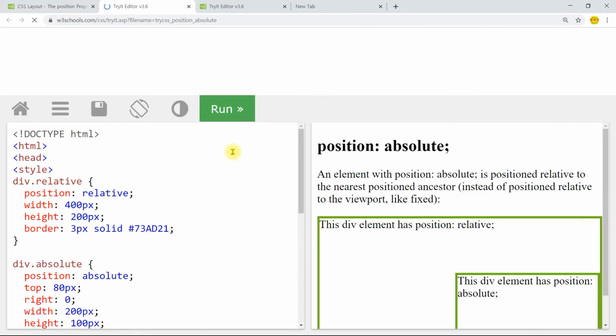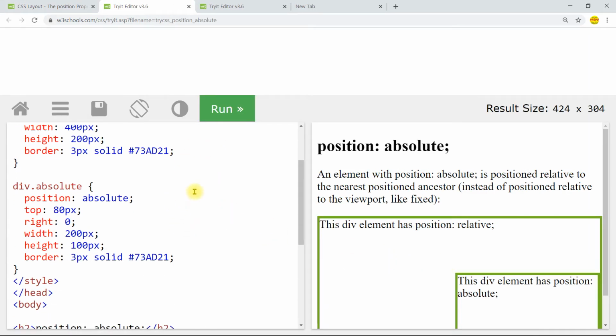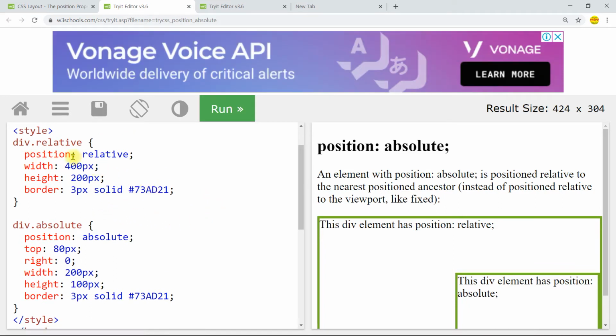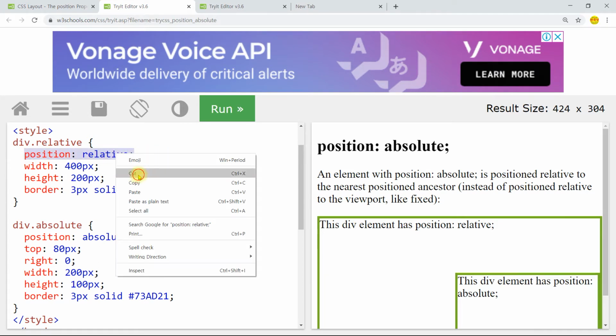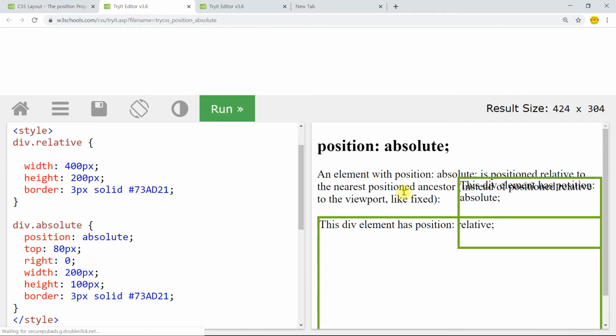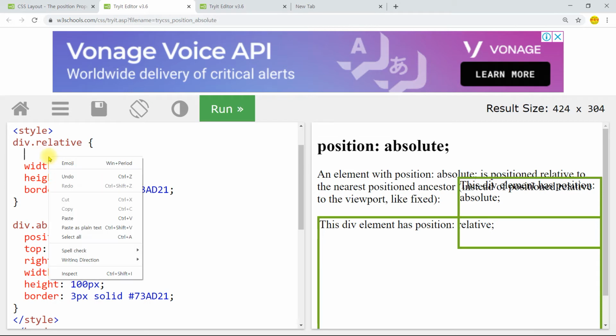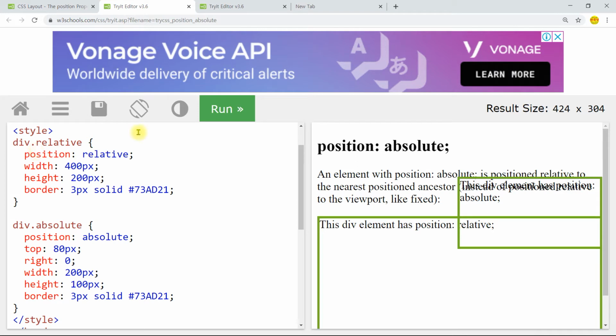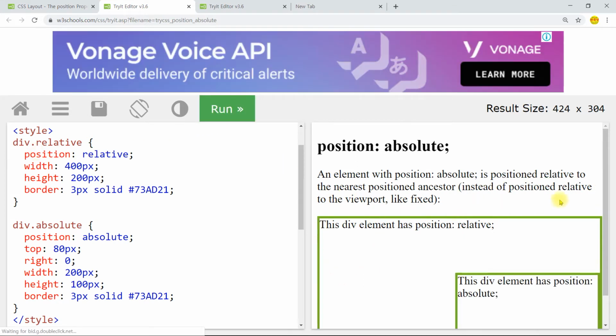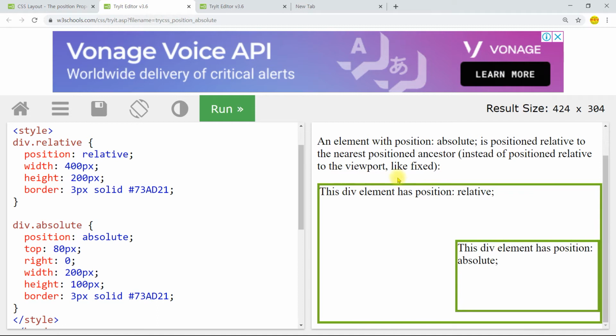And let's look at this real example. Here, this one is using relative. And if I try to remove this one, cut, let's see what happens. Okay, we cannot control this one into the right position. Instead of static, we should use relative first. Then that is the relative position.